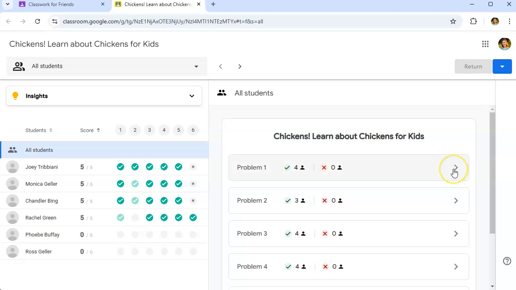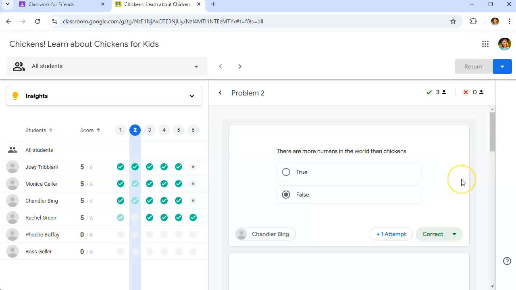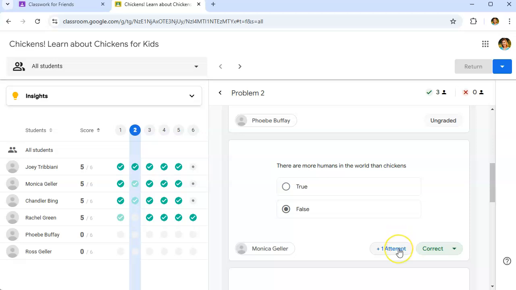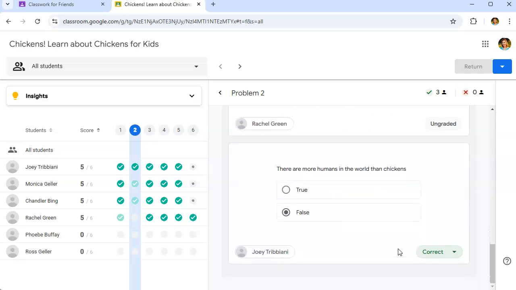So if we want an individual breakdown of how the students did on each question, here, problem 2, only 3 students got that right. We can click into that and we can see that Chandler got it right after multiple attempts. Phoebe hasn't answered it. Monica also had multiple attempts to get this correct. Ross hasn't answered it. Neither has Rachel. And Joey got it correct on the first try.